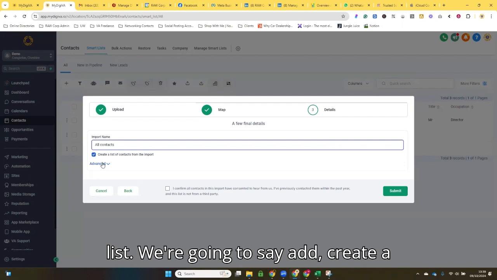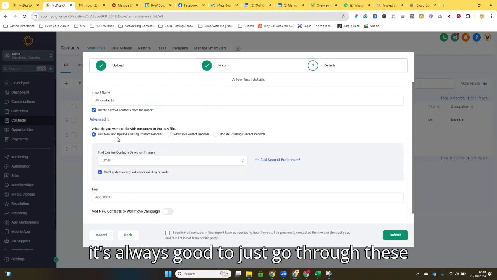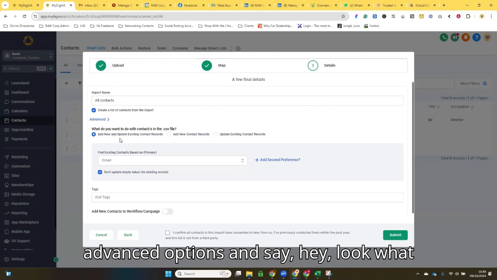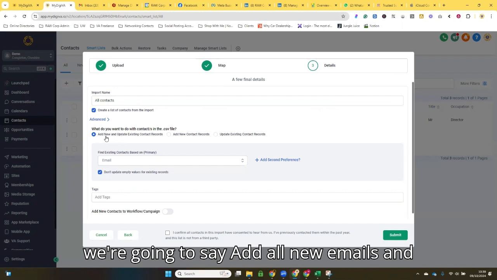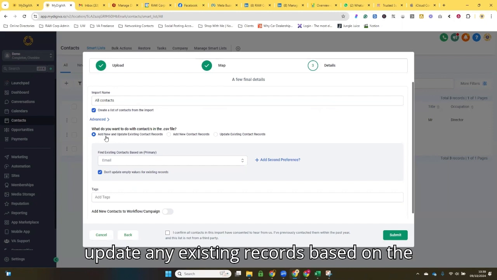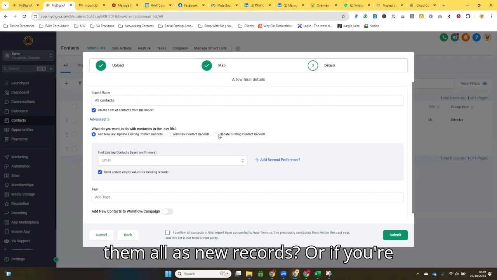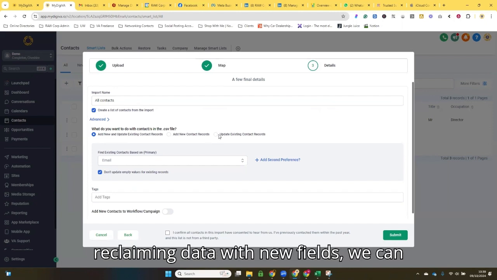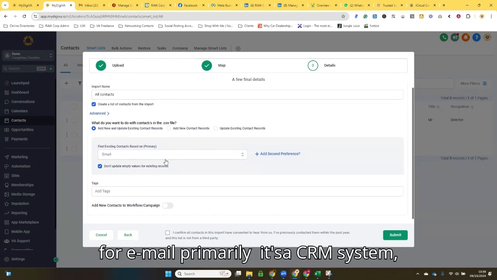we're going to say add, create a list from these contacts. At this point, it's always good to go through these advanced options and say, hey, what are we going to do with this data? Well, we can add all new emails and update any existing records based on the information, or we can just add them all as new records, or if you're re-cleansing data with new fields, we can just update contacts again. We're always going to look for email primarily.